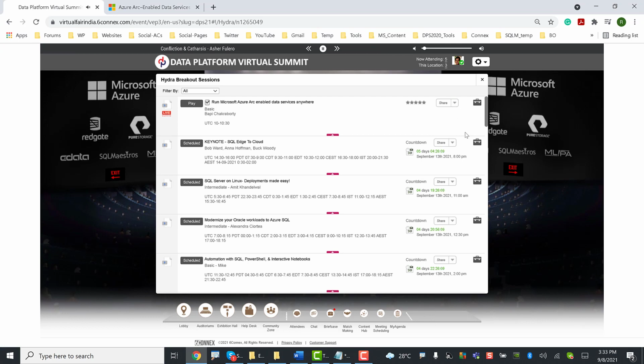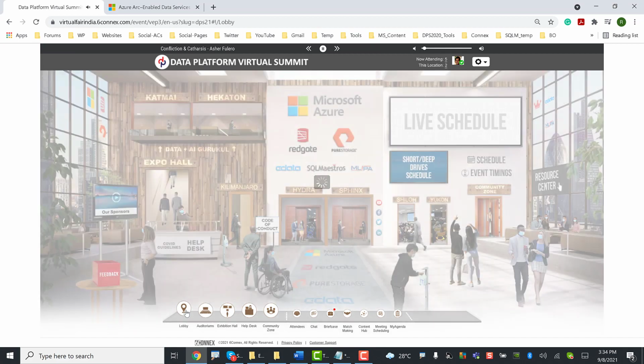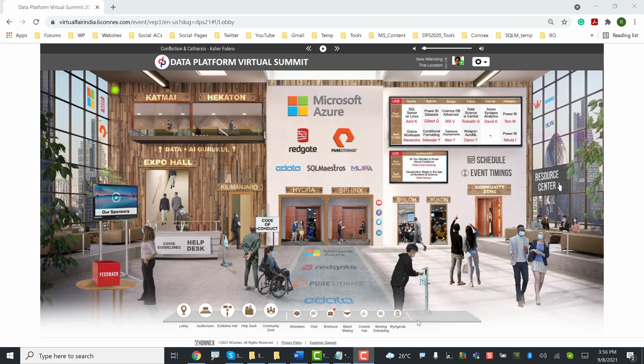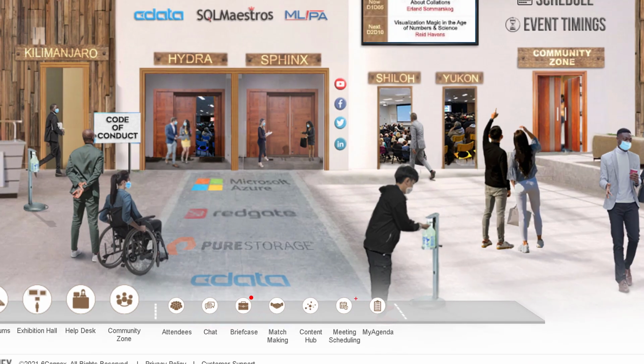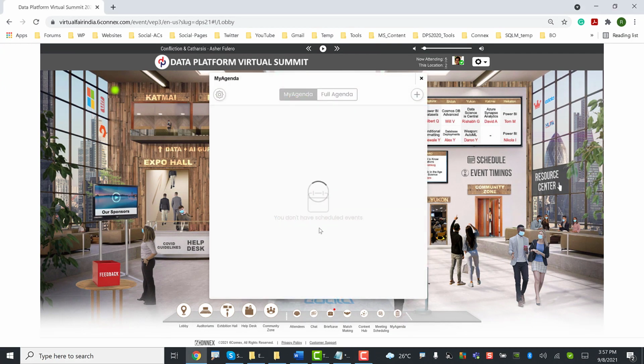your schedule, and you can do this right inside the virtual platform of DPS. DPS 2021 virtual platform offers you an amazing schedule builder. Let's go to the lobby. In the toolbar, click on My Agenda. Let's do this. The agenda pops up. Initially, of course, the agenda is going to be blank because you have not added any sessions. Let's click on Full Agenda.